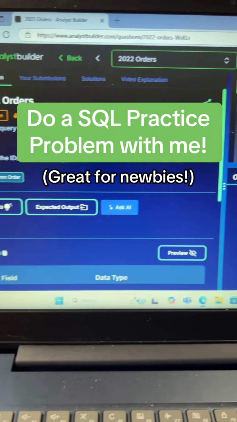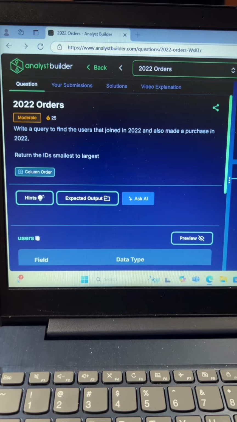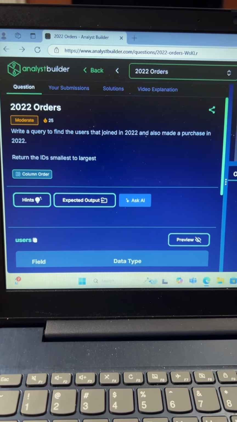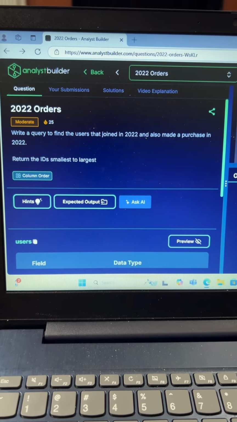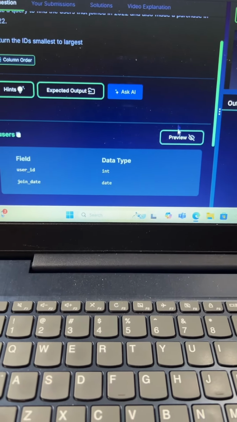Let's do a SQL practice problem. Our prompt is, write a query to find the users that joined in 2022 and made a purchase in 2022. Return the IDs smallest to largest. So let's come down here and check out our data.